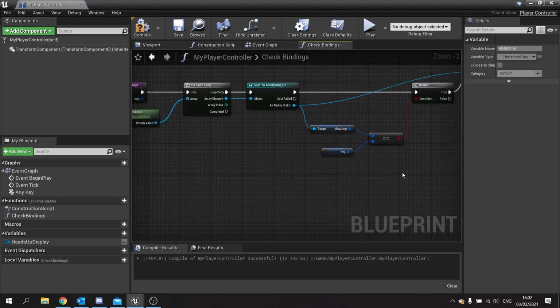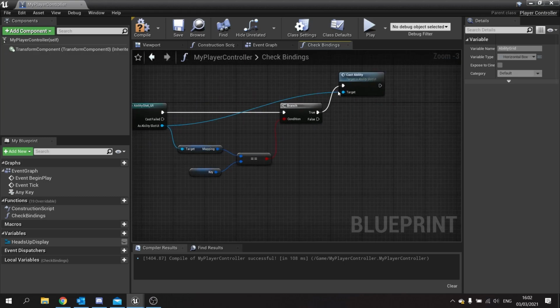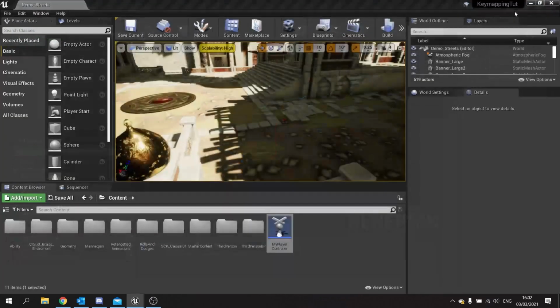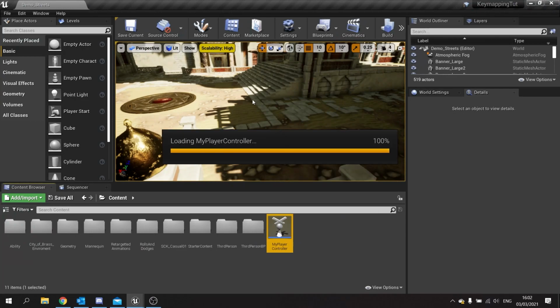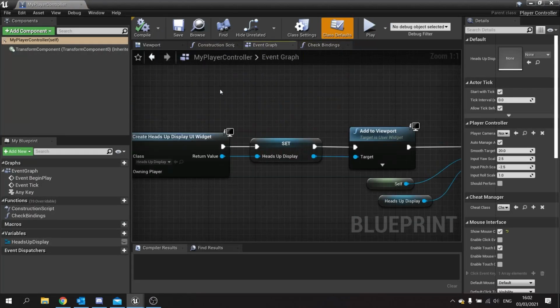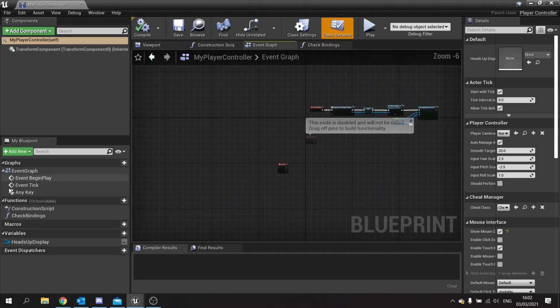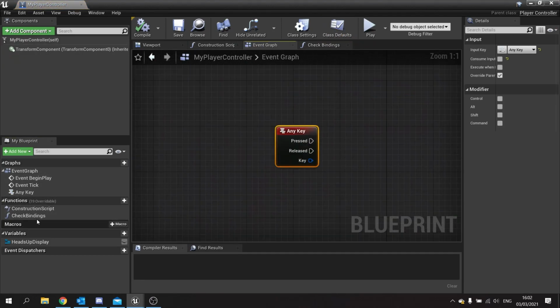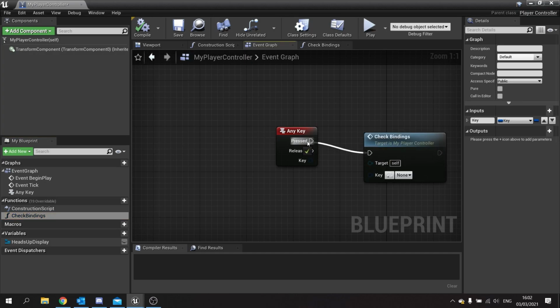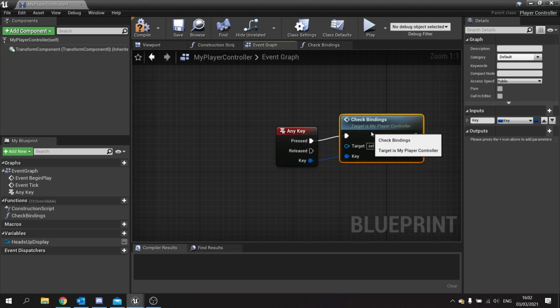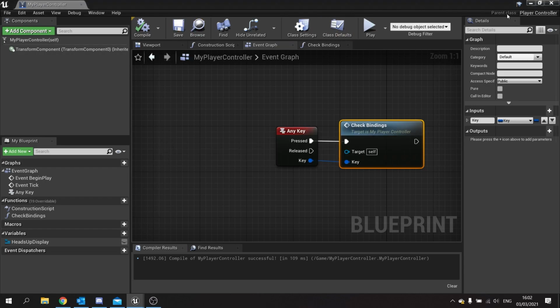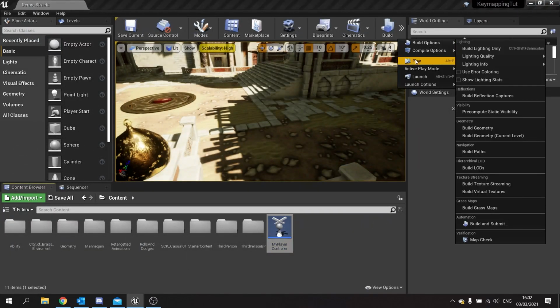So let's go through our cast ability and test this out. I've got to assign it to our key input. So go to the event graph, go to any key, and drag our check bindings event, plugging in the key that we've pushed into it. Hit compile and save, and now push play.